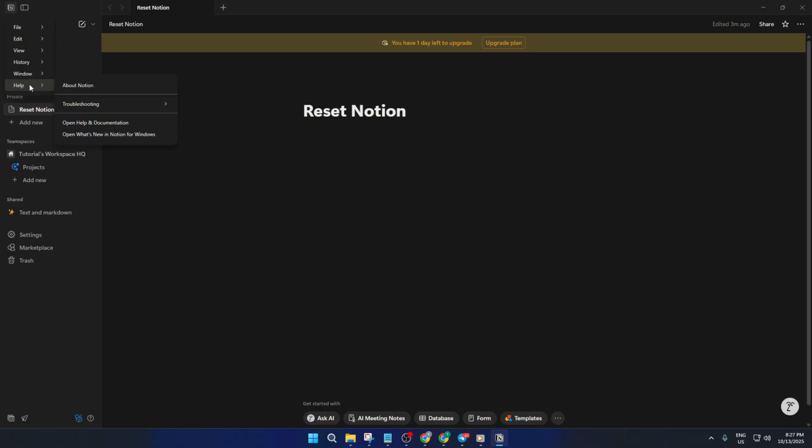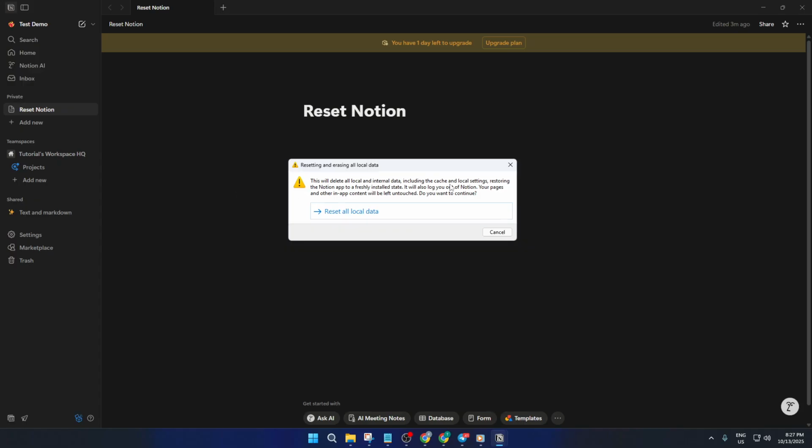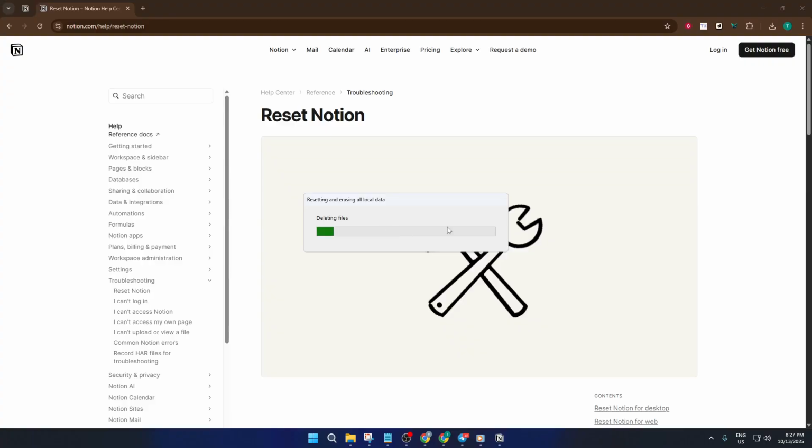To start, head up to the menu bar again and this time click on Help. This section's designed to assist you with troubleshooting and deeper settings. Within Help, look for the Troubleshooting option. Once you click it, you'll see Reset and Erase All Local Data. Go ahead and click that button. Notion might ask for confirmation. This is your last chance to double-check that you're ready to erase local data.